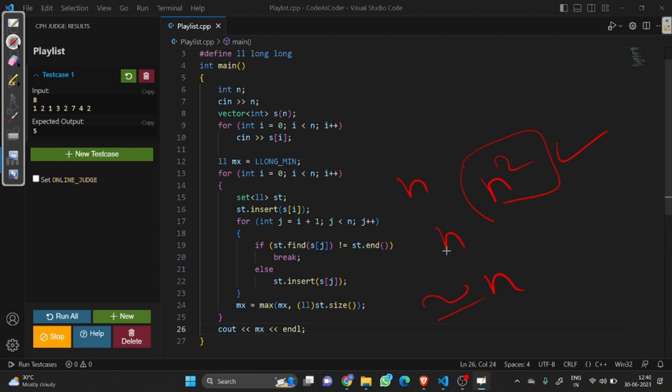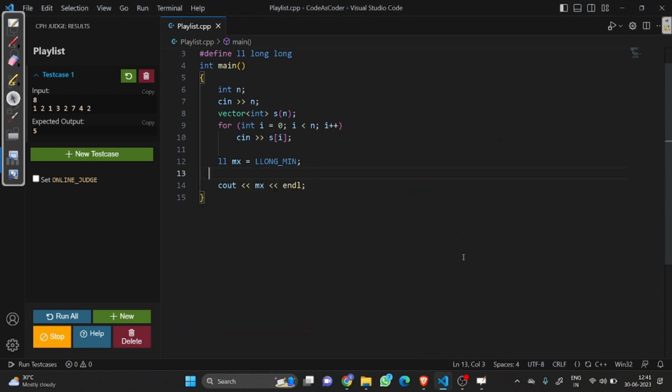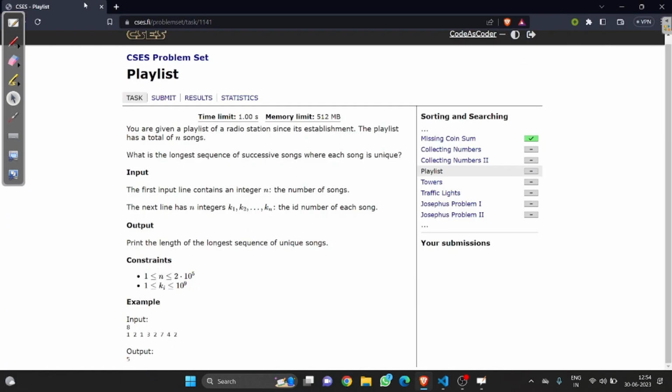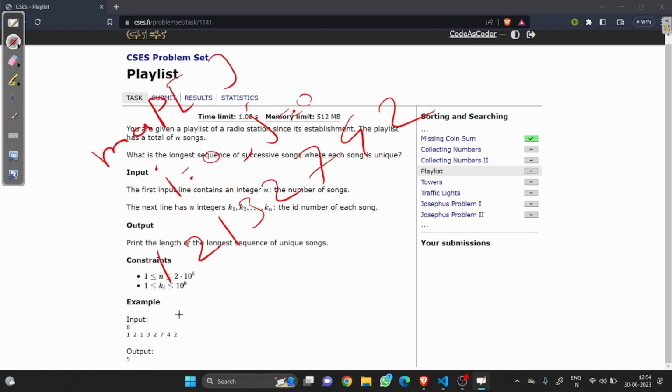Okay, so let's see our optimized solution. Let's see the optimized approach. Suppose we take 1 2 1 3 2 7 4 2. We take i tends to 0, j tends to 0. We use i for adding elements, j for removing elements, and we will take a map for storing frequency. We add elements until the frequency of any element is greater than or equal to 2.